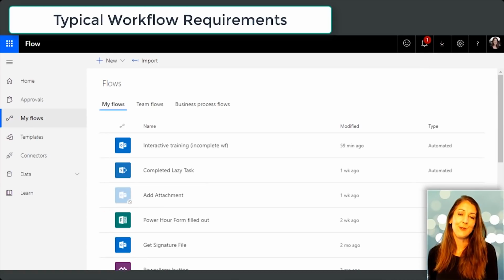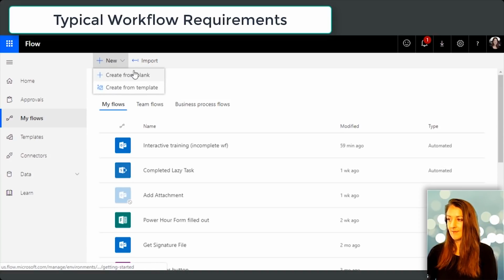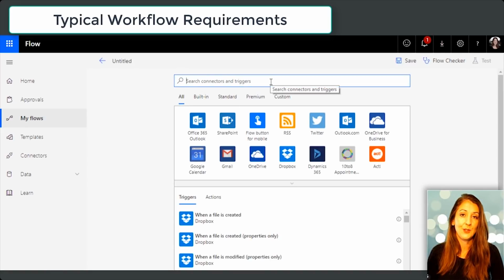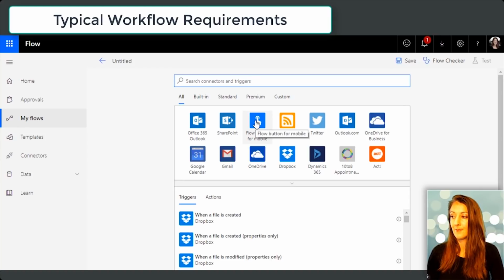As we delve through all of these special actions that I want to highlight, I'm going to go ahead and create a new flow so I can show you those actions in action. I'm going to just create a manually triggered flow for simplicity's sake for this demo.